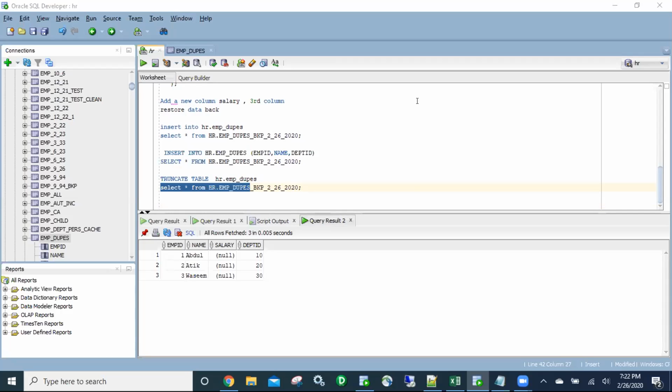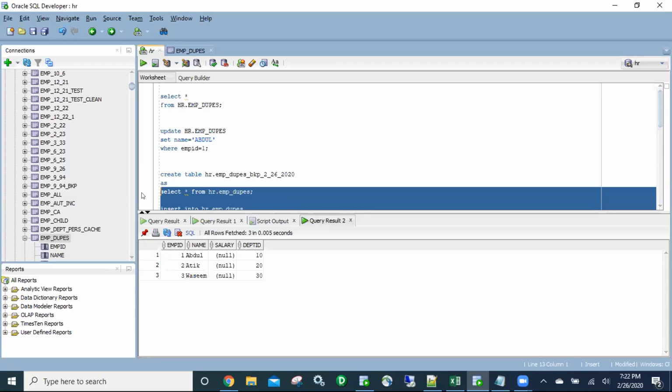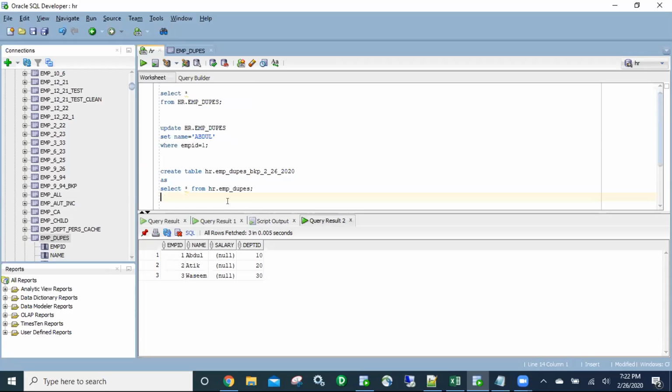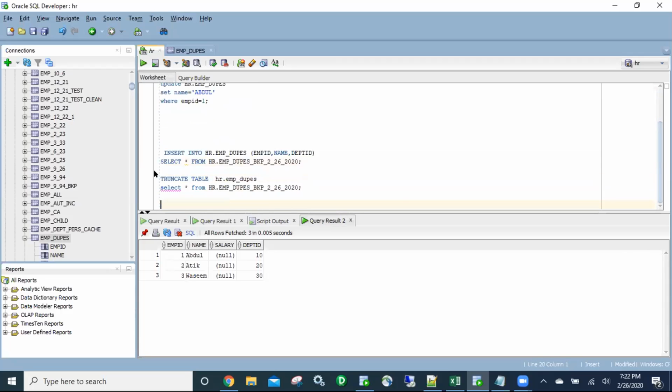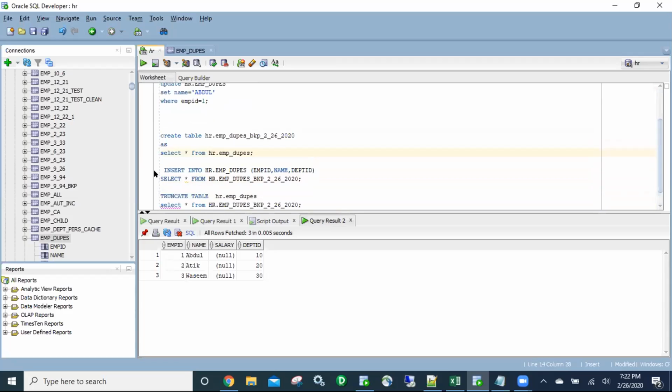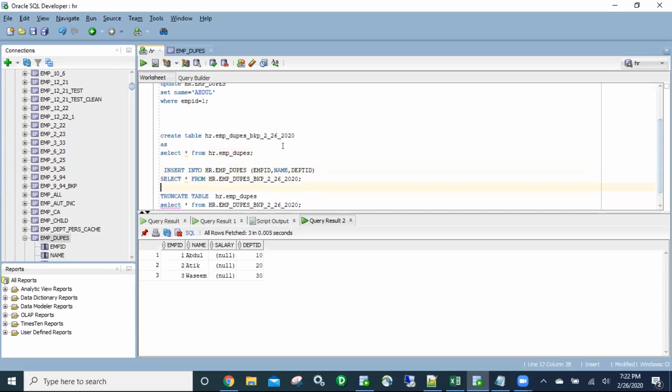How to take a backup? Okay, so you can ignore all of this, whatever we did today. Just remember these. This is how you take a backup of a table. This query will show you how to create a backup of a table.